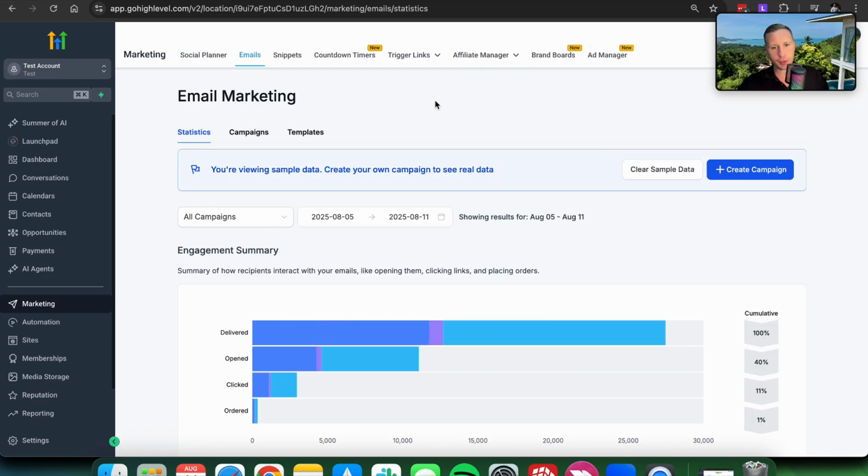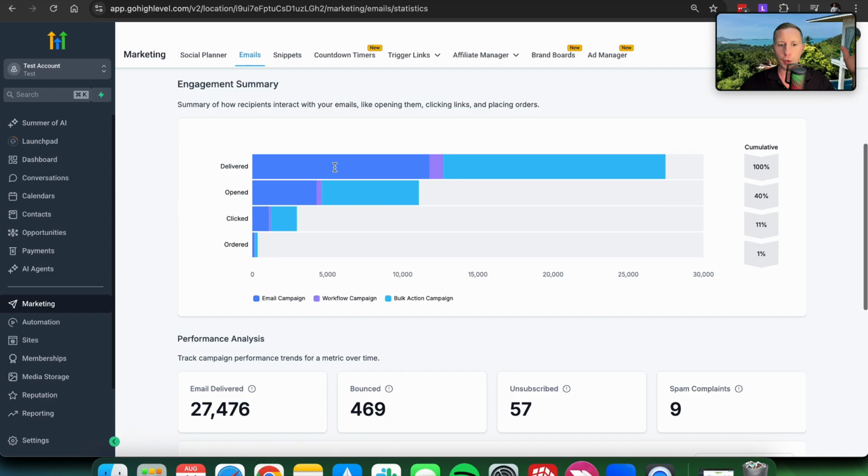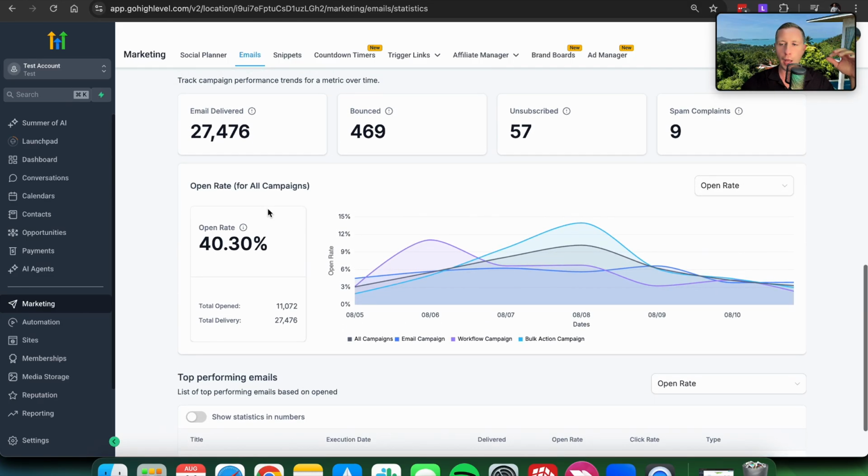We've got some email stuff here. Basically, this is going to be one of the most important dashboards for understanding how your emails are being delivered, what the open rates are. It's going to show you the health of your business, essentially.